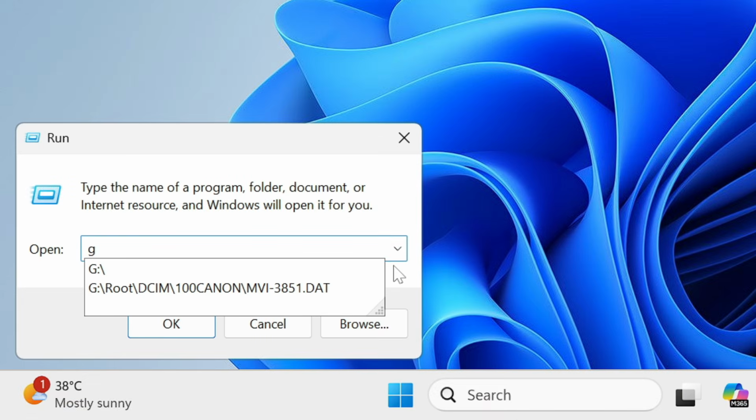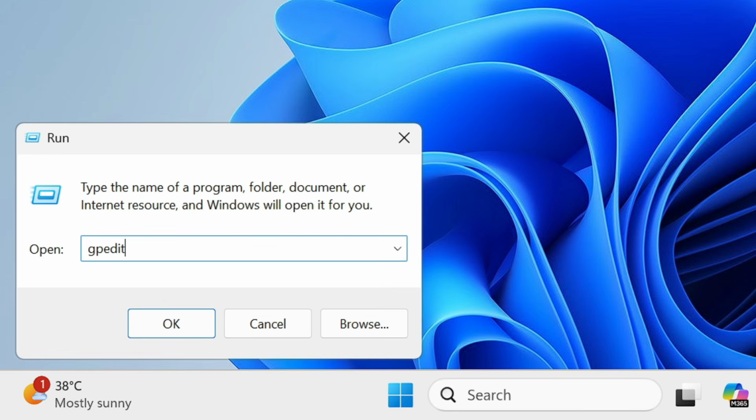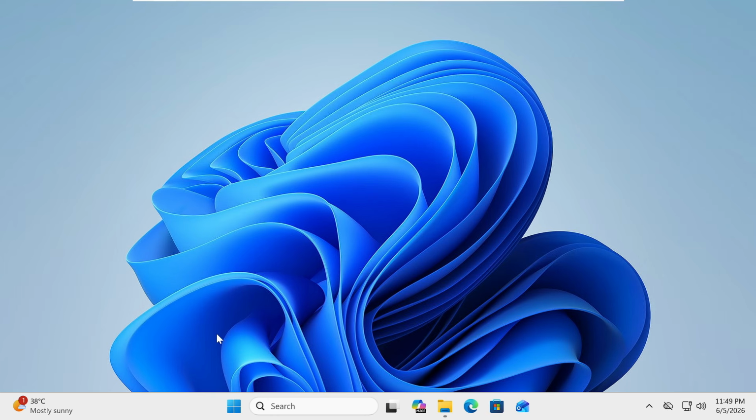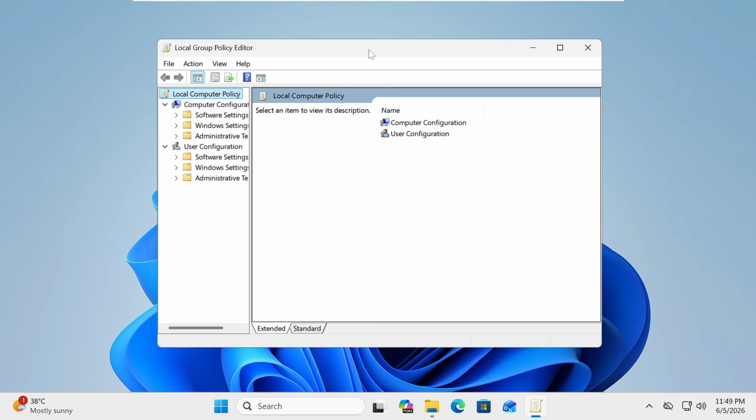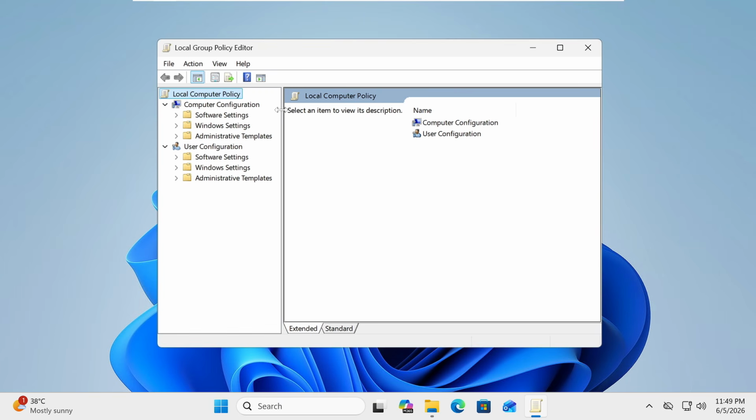Now the next one is gpedit.msc and click on OK. I am sure you might have heard about this. This is for opening the group policy editor. And this is the local group policy editor where you can manage many kinds of settings, many kinds of changes on your Windows device.